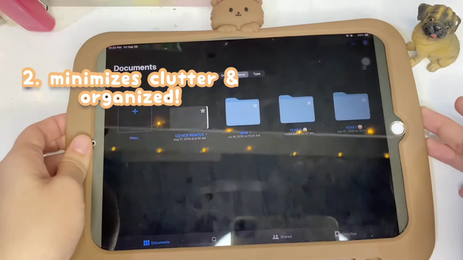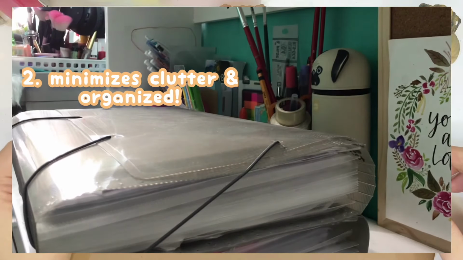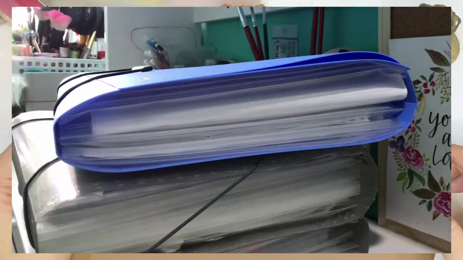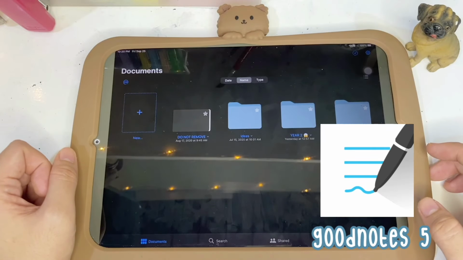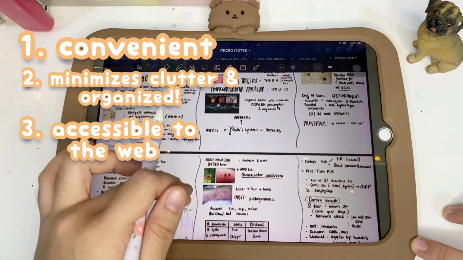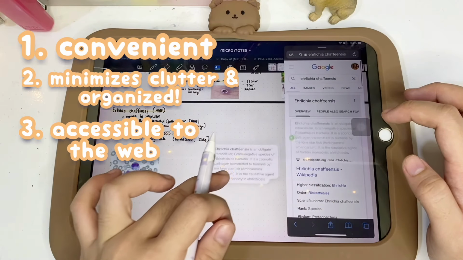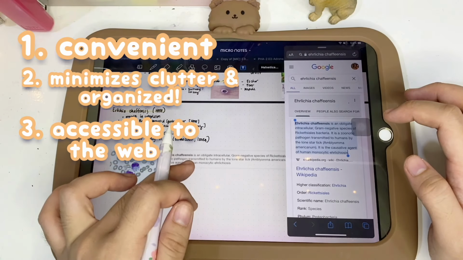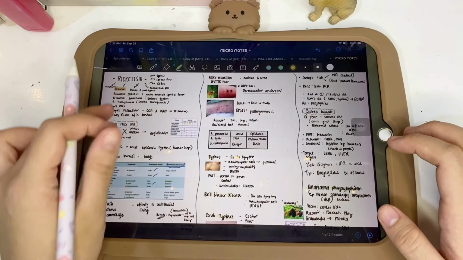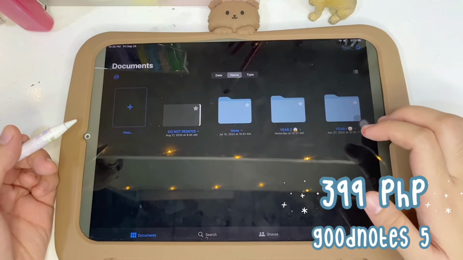When I was in my first year, we have a lot of chances to print and books to buy. So instead of buying books or hoarding a lot of these folders in the small room that I have, I use the app Goodnotes instead. Third, accessible to the web. I didn't regret switching to it because I can easily put the pictures and definitions that I wanted here. And also, whenever there is a term that I wanted to retrieve in my head, I can search for it easily through the handwriting recognition. It costs 399 pesos, but it really is worth it.